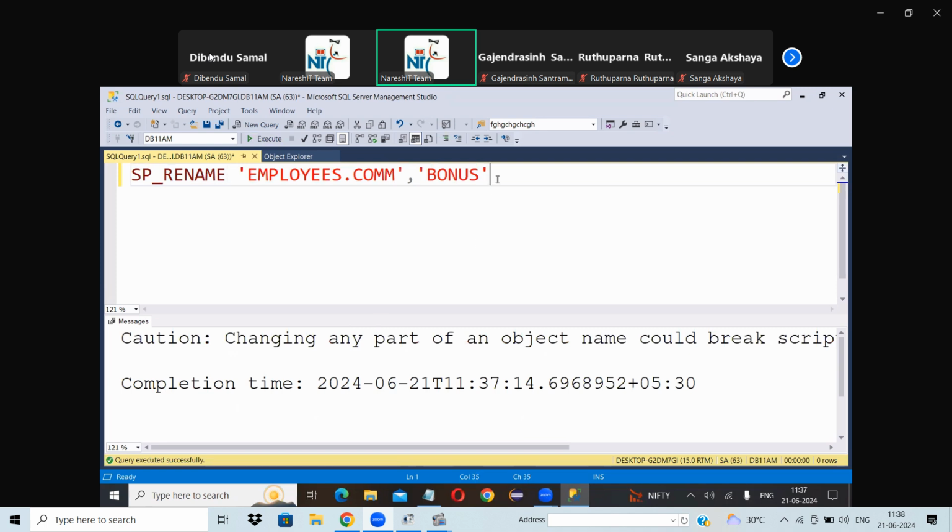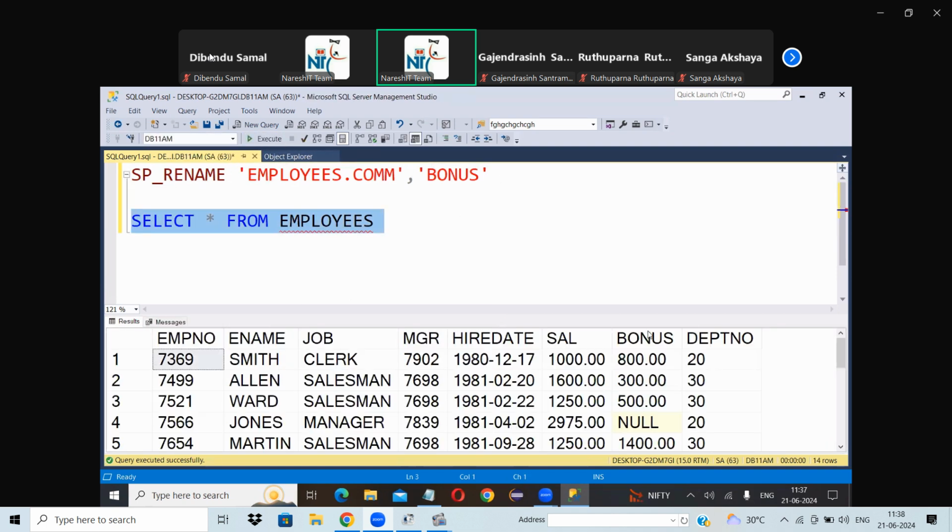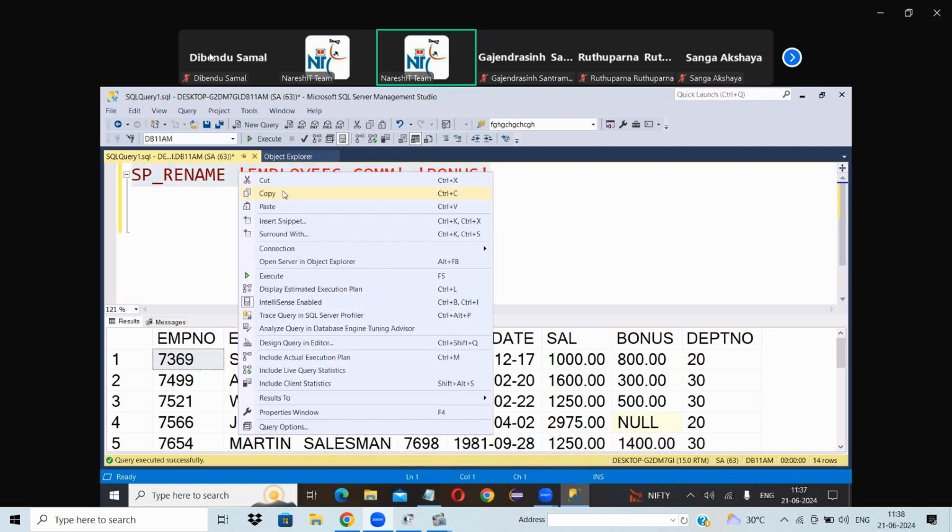Now see the table. Select star from employees. In the table, the name is changed to bonus. That's it. So this is the command to change the column name.